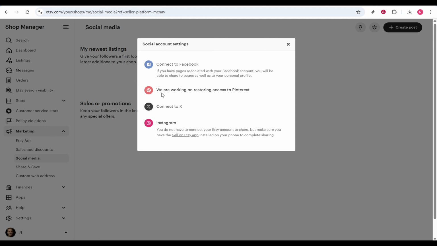When authorization completes, you should see Pinterest marked as connected within Etsy. From there, you can share listings directly, often with options to customize the title, description, and link.